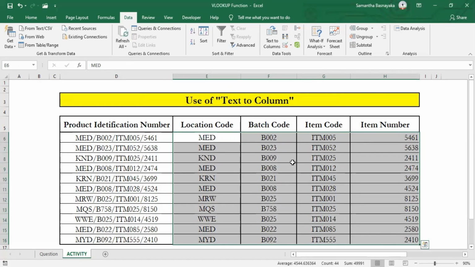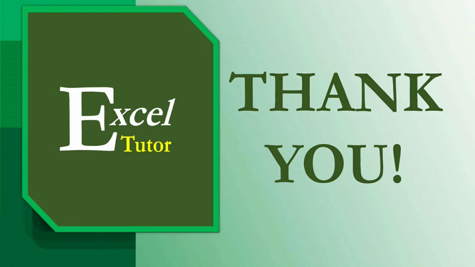So this is how we can use the Text to Columns feature in Microsoft Excel to split a single column of text into multiple columns. You can practice this on your own by downloading this worksheet from the link mentioned in the description.